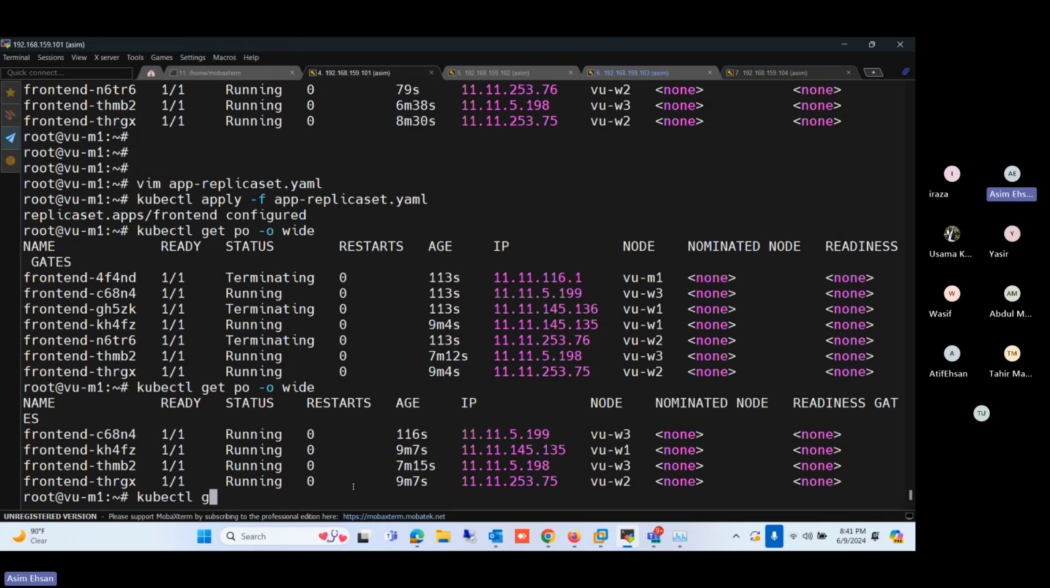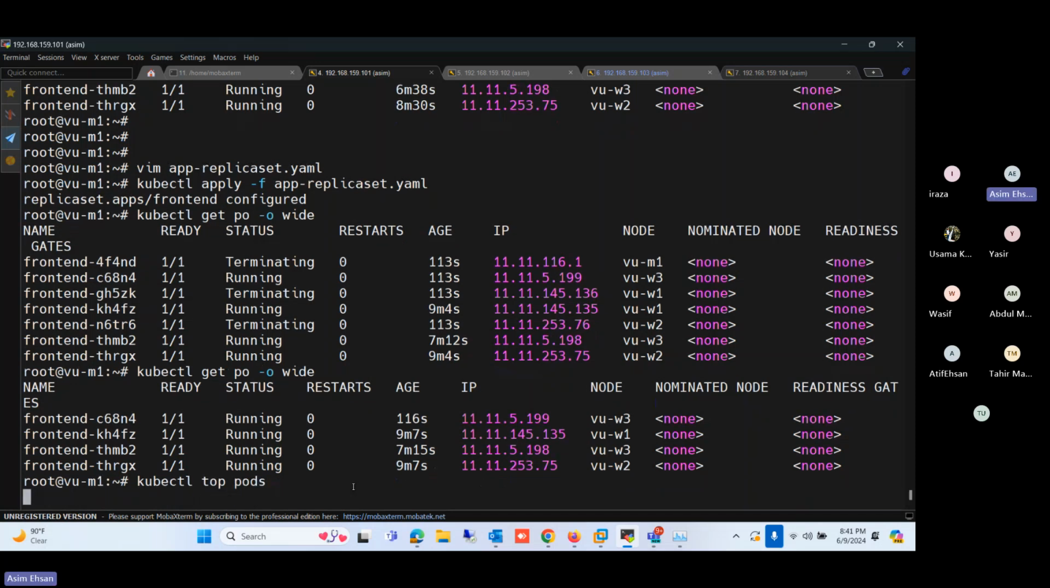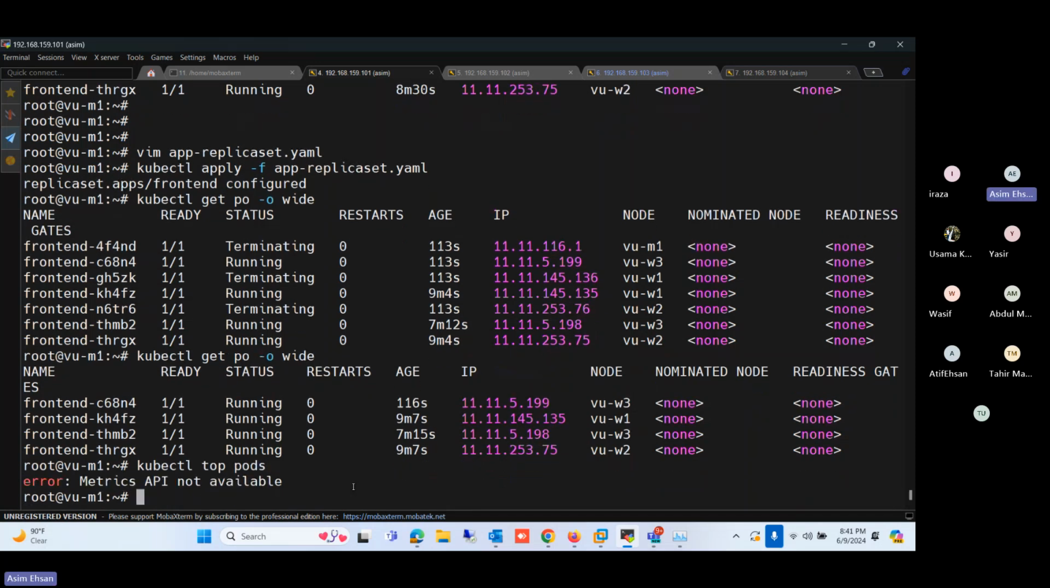If I type here top pods, this is also a Kubernetes command. This command will show you what pod is using how much CPU and RAM. So right now, this functionality is not enabled in my Kubernetes cluster. I need to enable this functionality, and then after enabling it, I can enable the auto scaling.